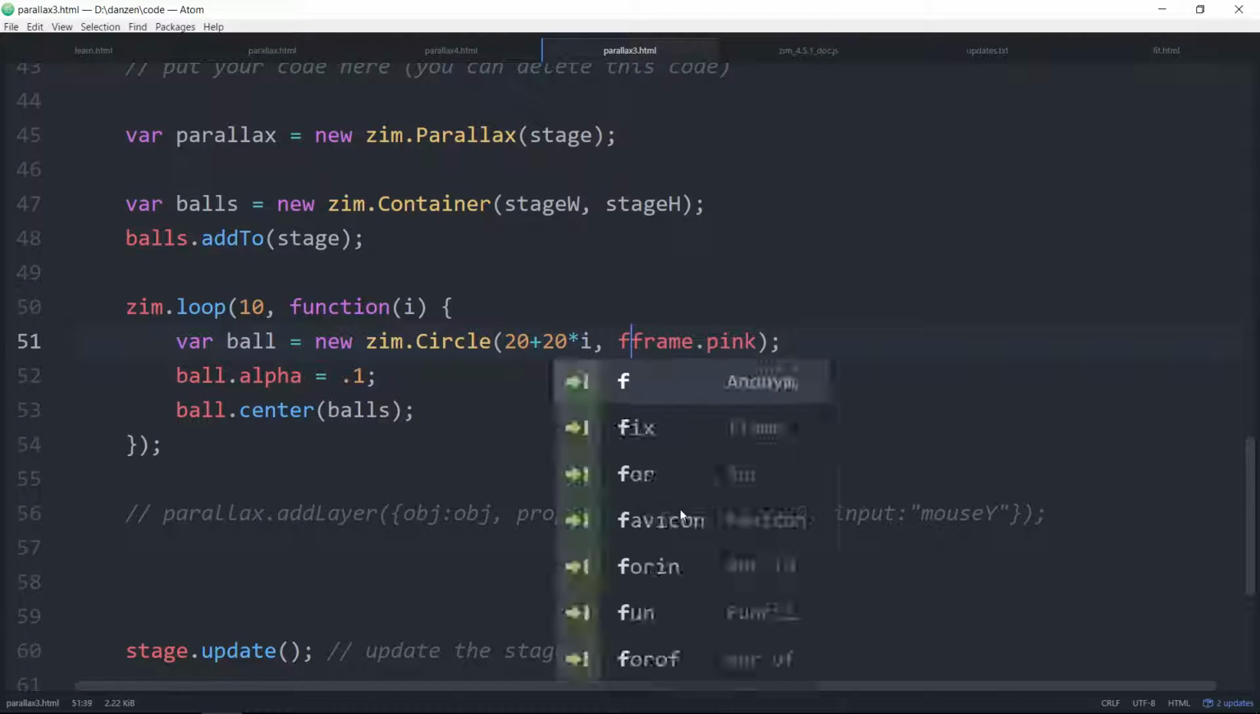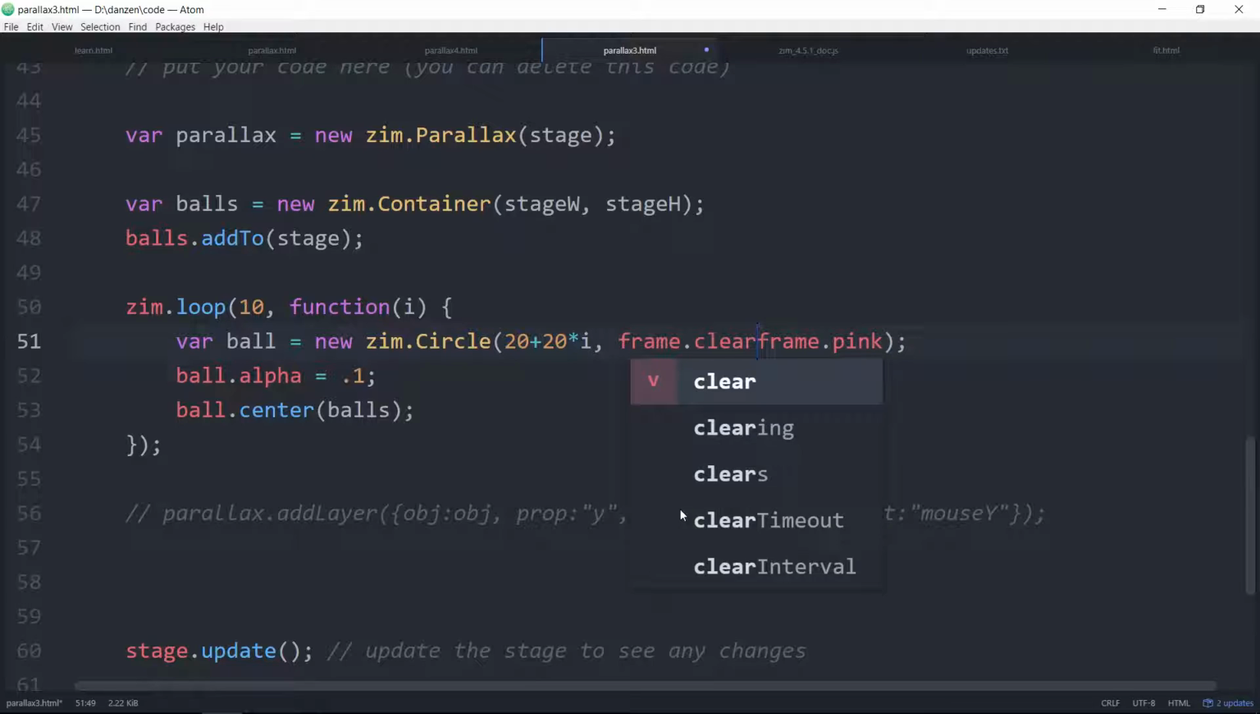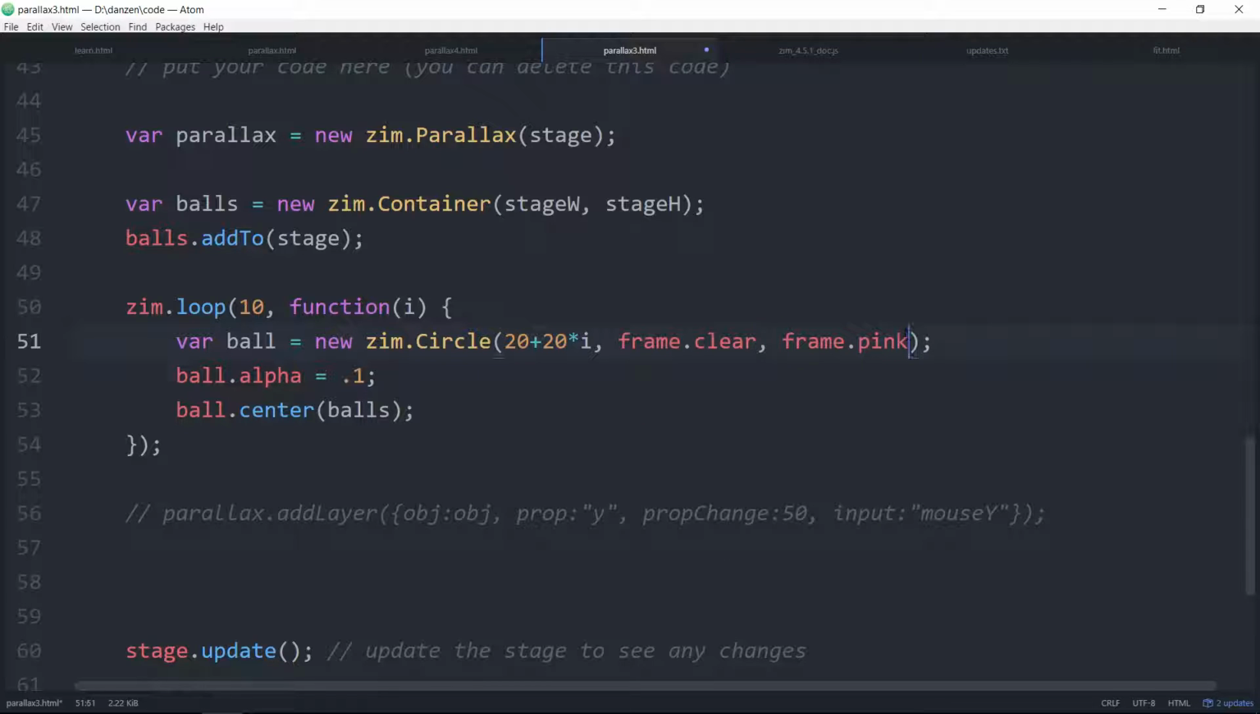But we can also pass in a frame.clear here as the color, and then frame.pink will now be its stroke, and it will default to 1. We'll bump that up to 2. Frame.clear makes it no fill. If we put in null here for no fill, it will actually make a black circle. It might be something for ZIM to think about whether, when we have an actual stroke in there, if we pass in null, perhaps it should make a clear circle.